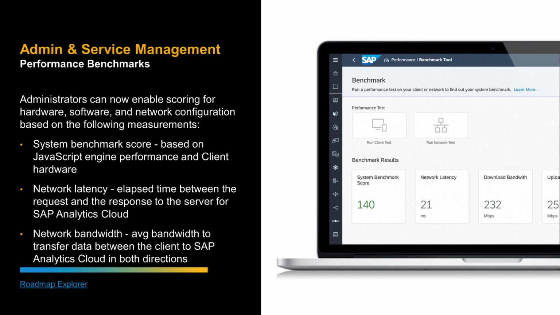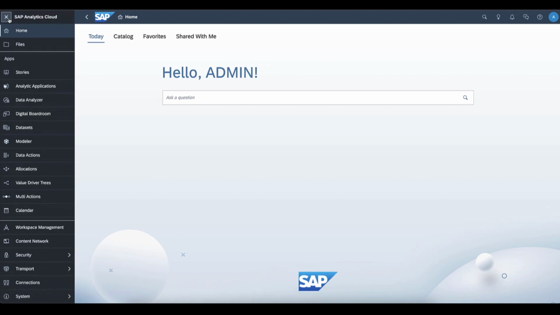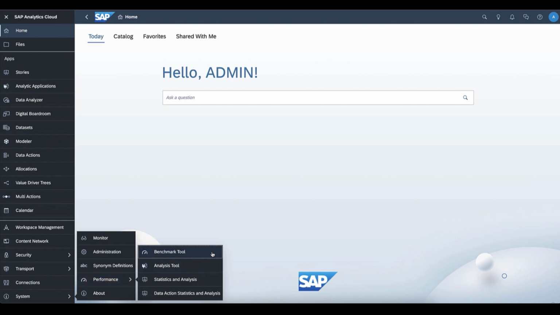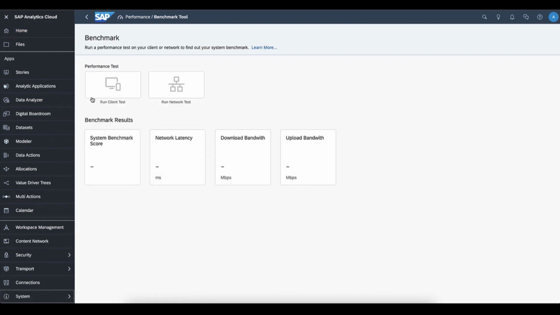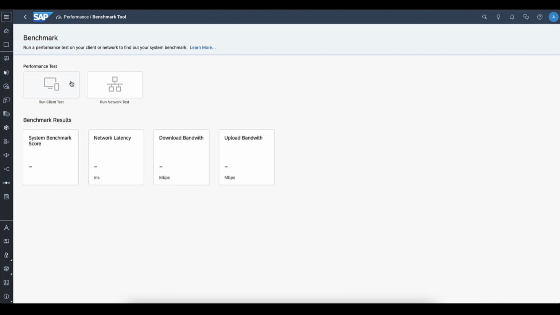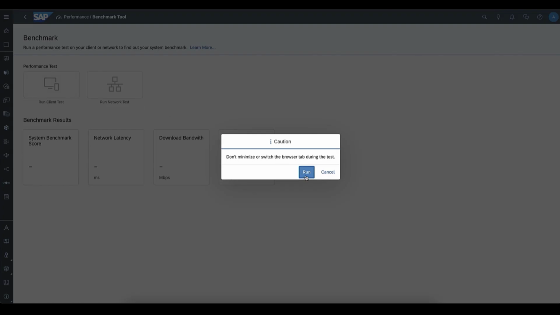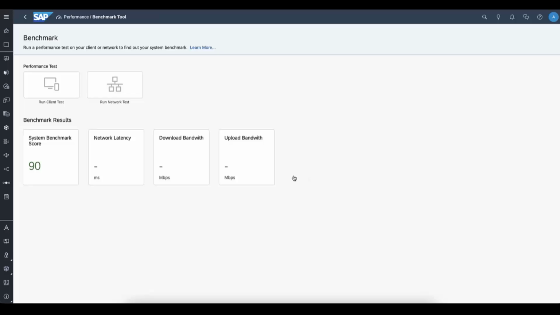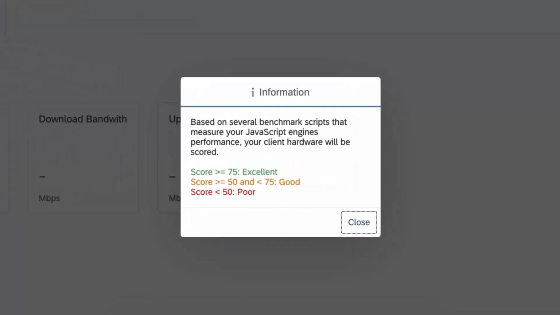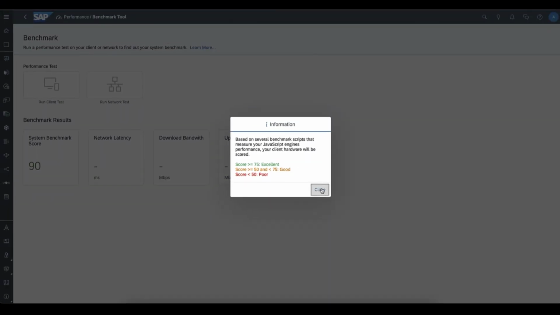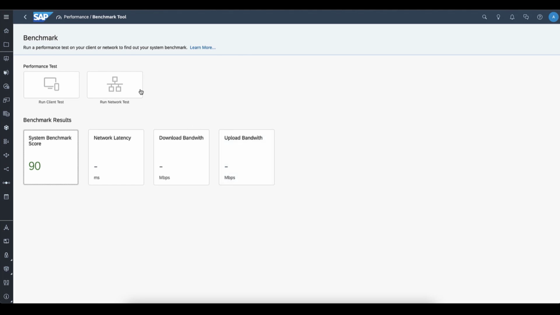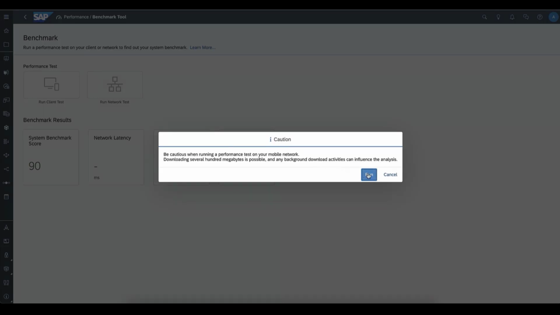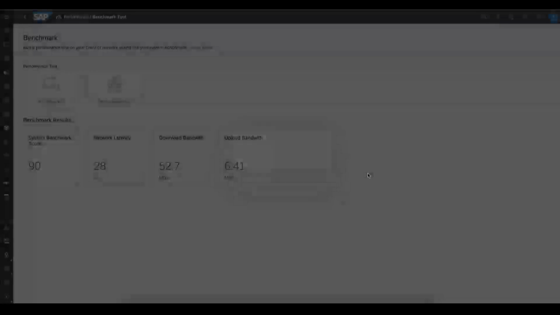Let's have a look at the system. You will find the performance benchmark in the side menu of SAC under System and then in a new performance group under Performance and then Benchmark Tool. You can run a client test to benchmark your system score. Clicking on the system benchmark result opens a pop-up with the client ratings where you can categorize your score. You can also run a network test to measure the latency, upload and download speed to SAP Analytics Cloud service.